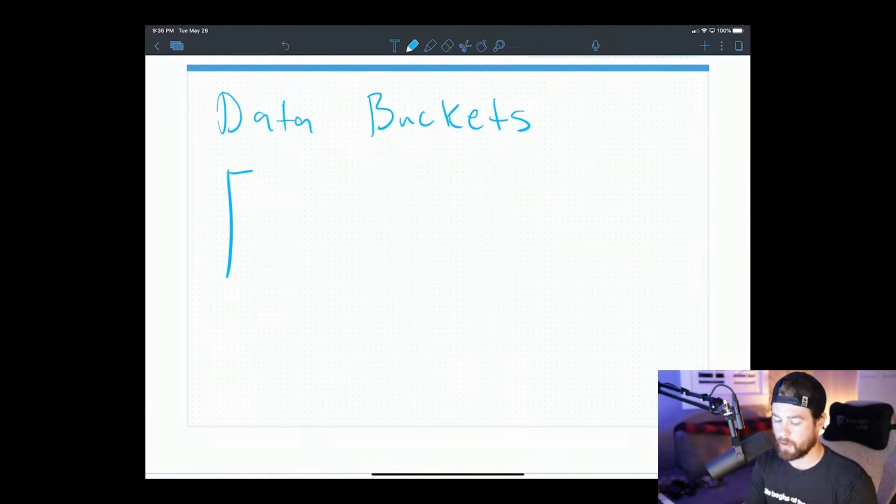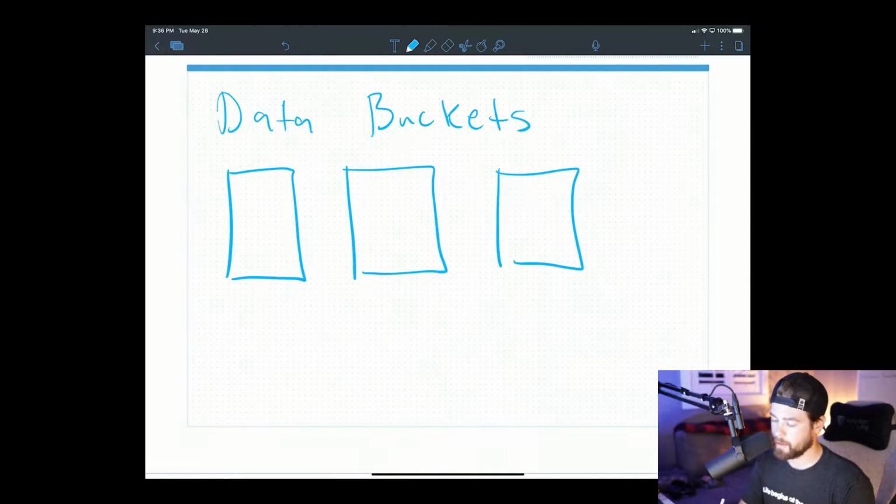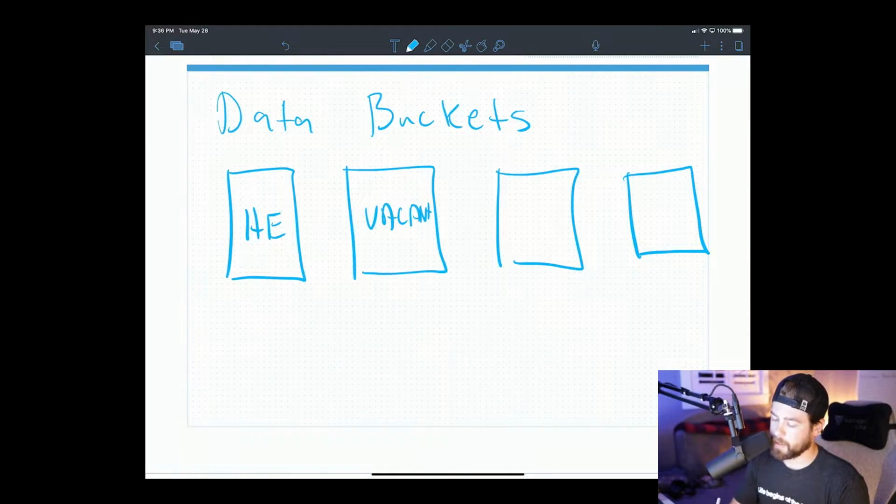So your data always falls into 4 primary buckets, and I'll just kind of draw them out here. And it goes a lot deeper than this. One bucket is high equity. One bucket is vacant. I'm going to spell it out, but the actual bucket only has a V. The next bucket is stack data, and the next bucket after that is going to be what I call ouchies.